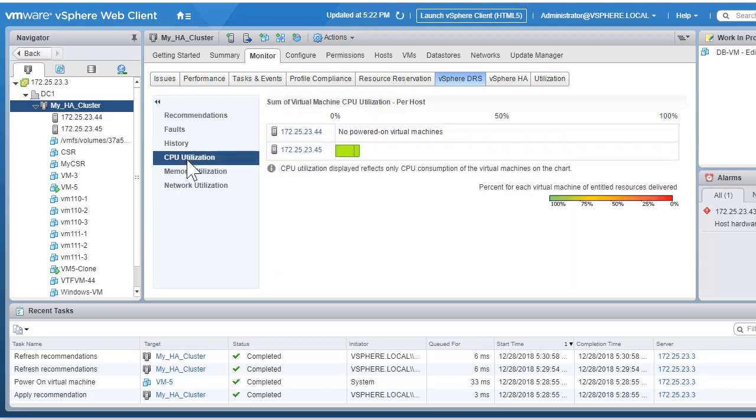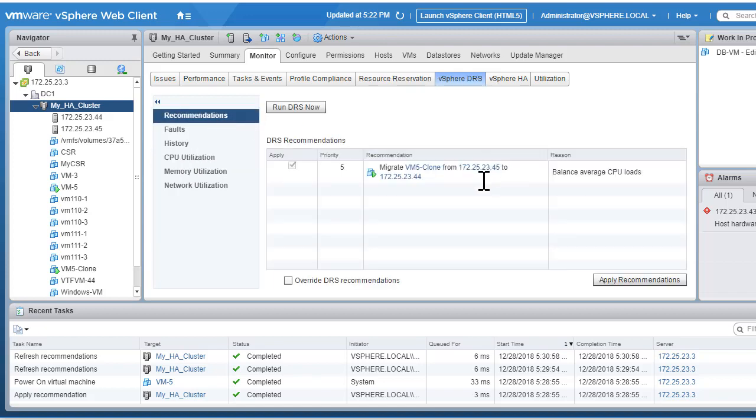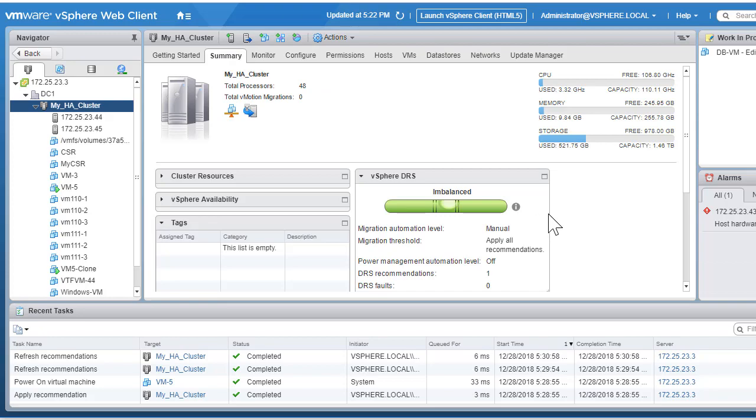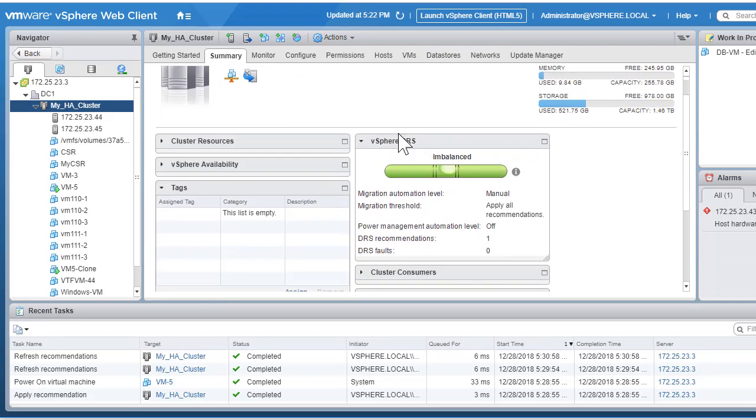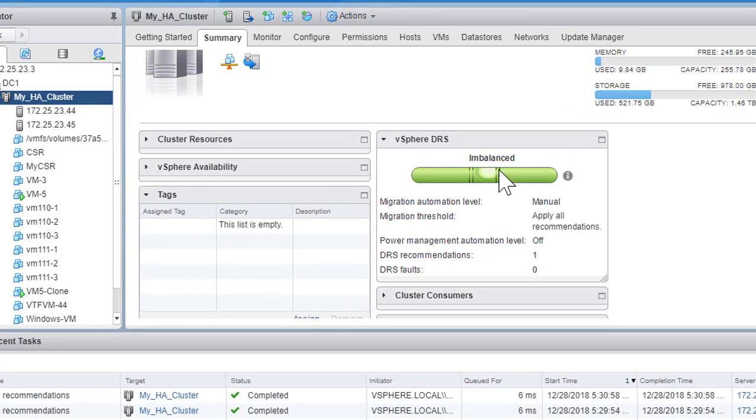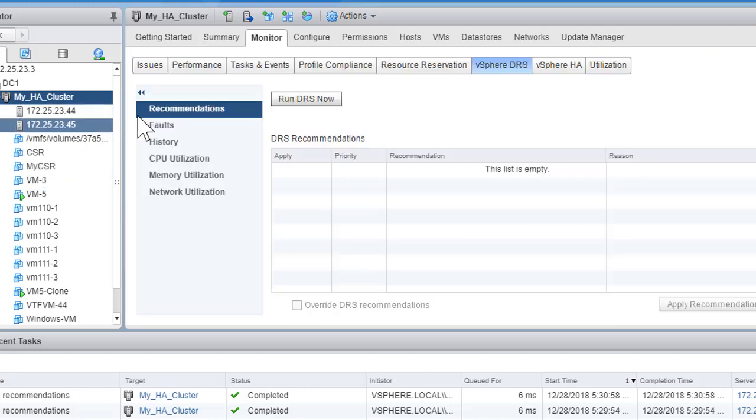But if we come back to the CPU utilization, right now it shows this is your CPU utilization. So let's go back to the recommendation. And meanwhile, let's go back to the summary. If you take a look at the vSphere DRS on the summary page for your cluster, right now it says this is imbalanced. Migration automation level is set to manual, and right now there is one DRS recommendation that we can go ahead and take a look at here. So now if we come back, we can try rerunning DRS again if we need to.